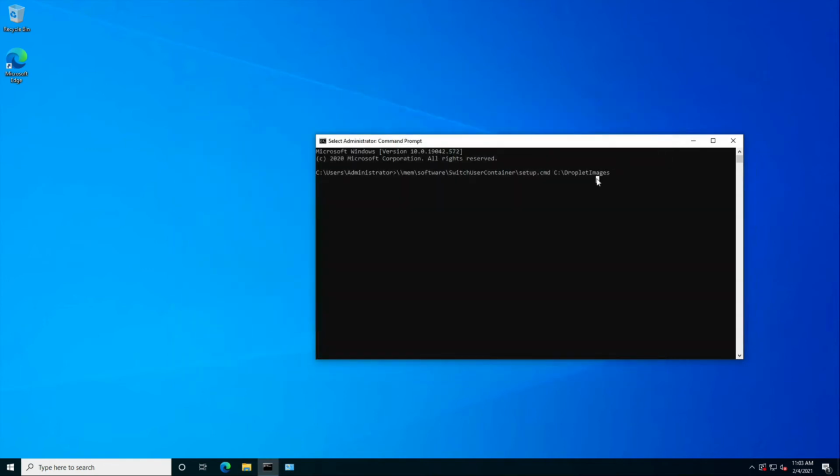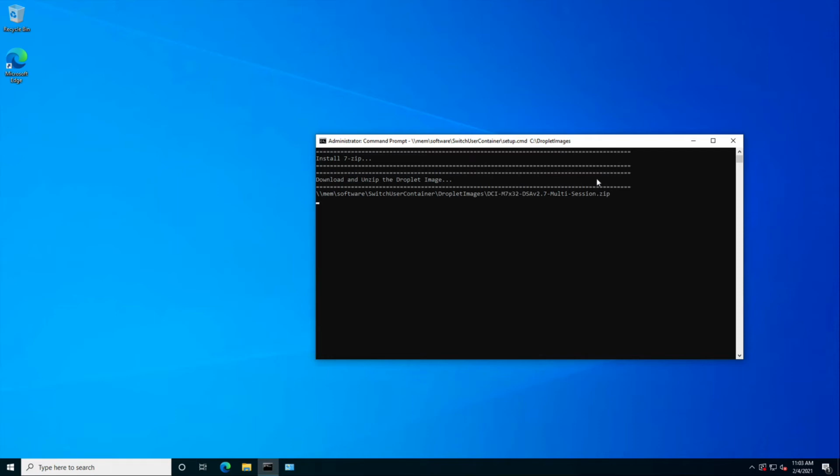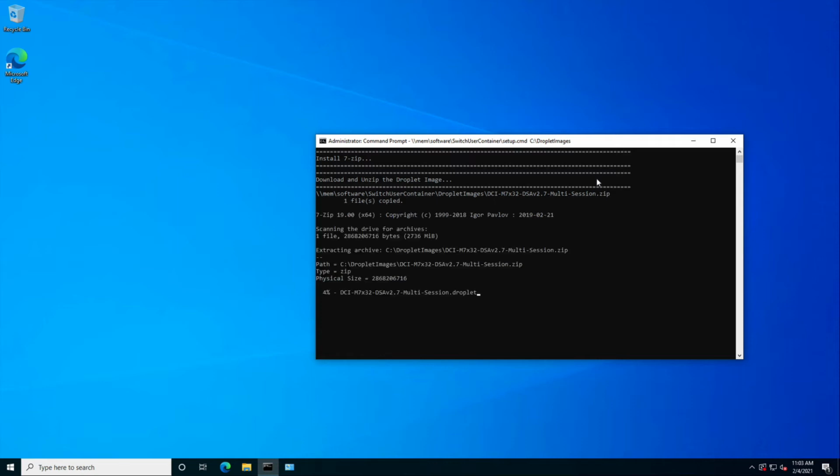So I'm going to run this script so you can actually see what's happening. The first thing that's going to take place is it's going to install 7-zip, and the second thing it's going to do is download from my NAS to this endpoint the droplet image that I want to use. This is quite quick for me because I'm on 1 gig throughput, but also my NAS and this virtual machine are on the same gigabit backbone. So the process of downloading the zip file isn't that slow.